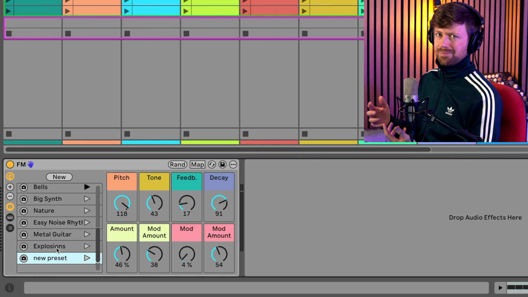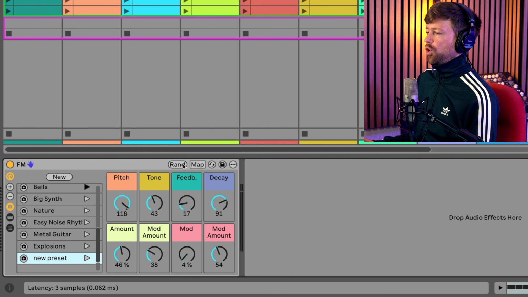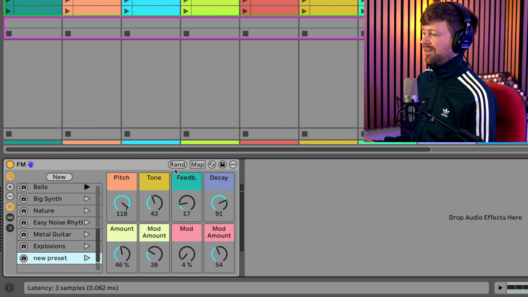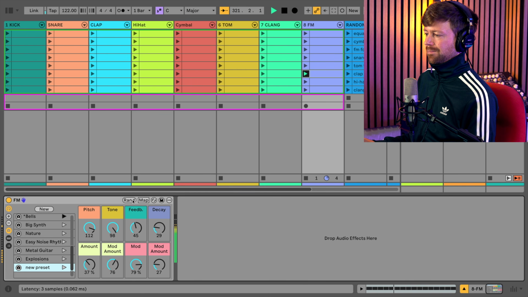And there's one more thing that I like a lot. It's one of my favorite things in Ableton, using the random button, because this one randomizes all those values. So it gives you some presets that you would possibly not find if you move the knobs yourself. Let's see how this can sound like.